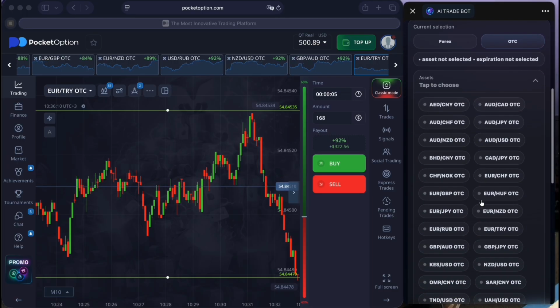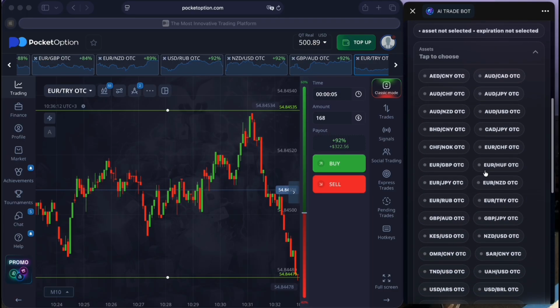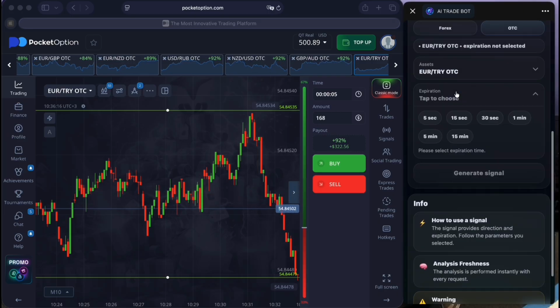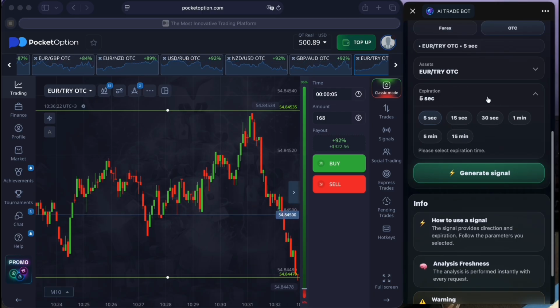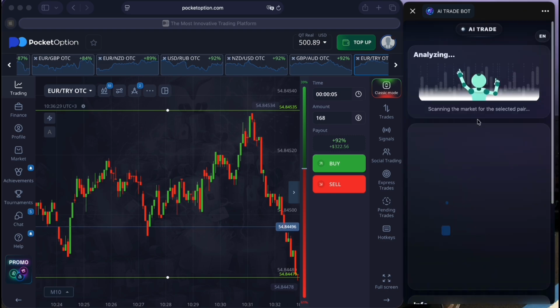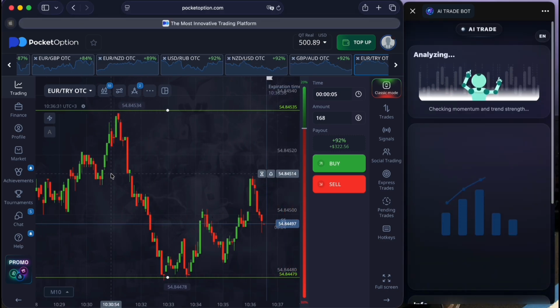Now let's move on to picking our asset. Euro, Turkish Lira on screen. We've already done a quick technical analysis on this asset. I'm setting the expiration time to 5 seconds. There's also a video about 15-second and 1-minute candles in the playlists. Go check it out and watch these strategies. All that's left to do now is hit generate signal and wait carefully for this tool's analysis.